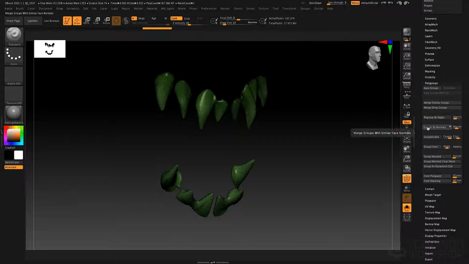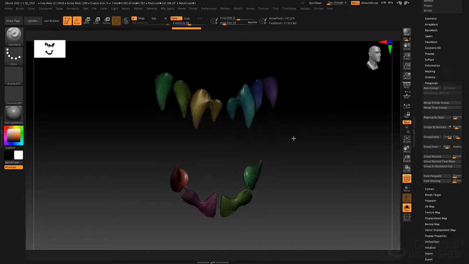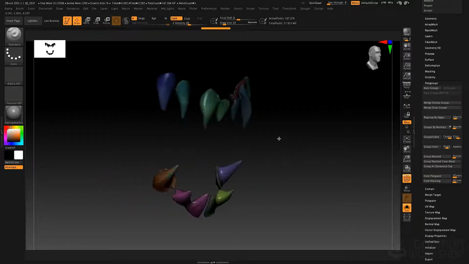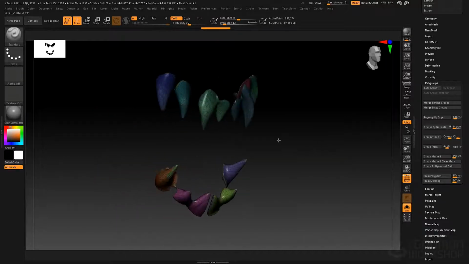Now there's group by normals. So group by normals is going to group based on surface curvature. So as we look here, you can see what we're getting. And I can control the angle tolerance if I turn this down and group by normals. You can see the difference that we get here. See those faces that have a different normal? Those are getting a different polygroup.